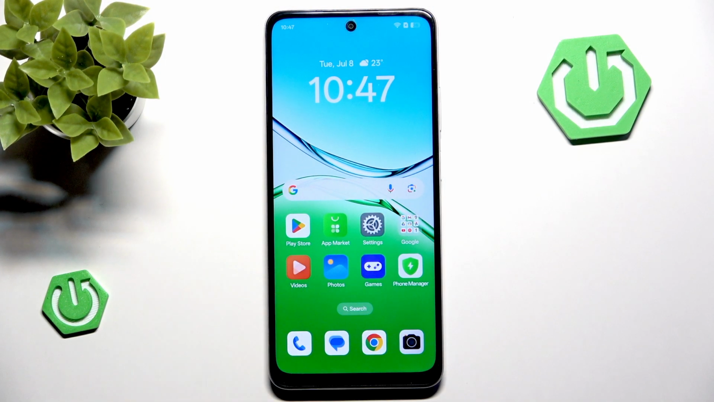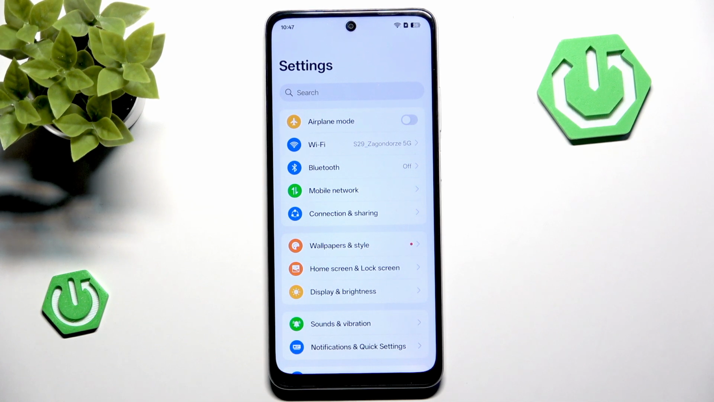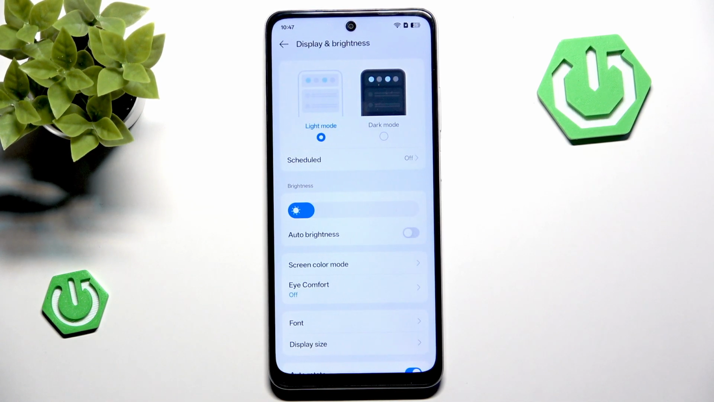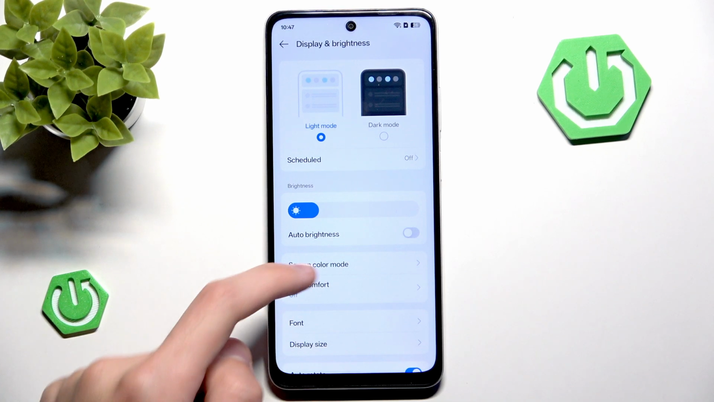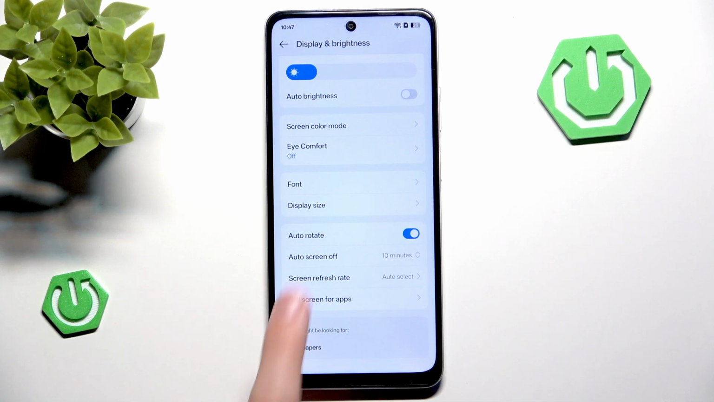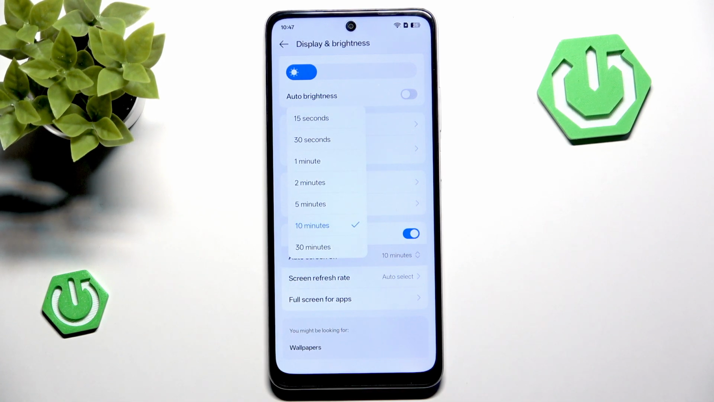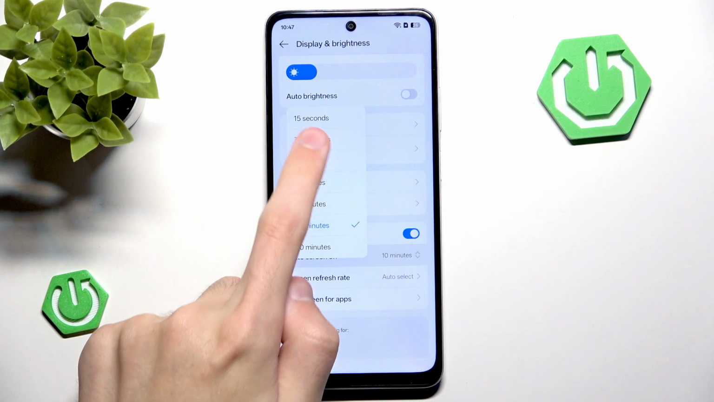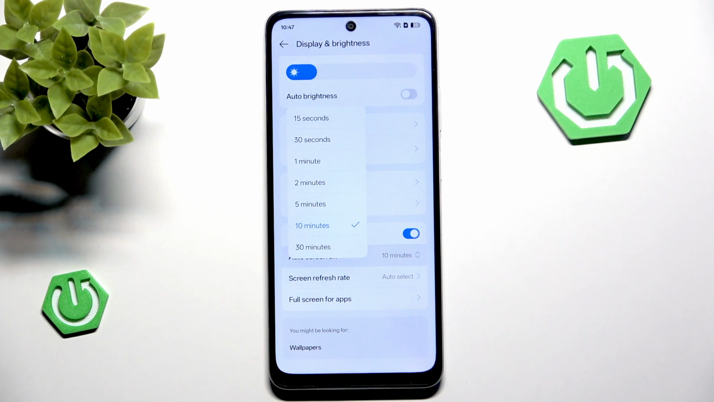First you want to go into settings, then in the settings head into display and brightness. Now scroll down a little until you see auto screen off. We can click on it, and as you can see now we can change from 10 minutes, which is not default, is 30 seconds I believe, to anything you like.